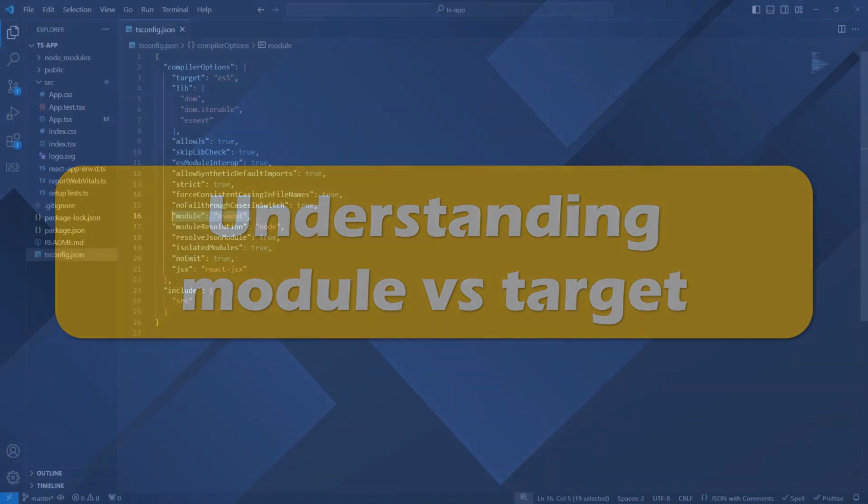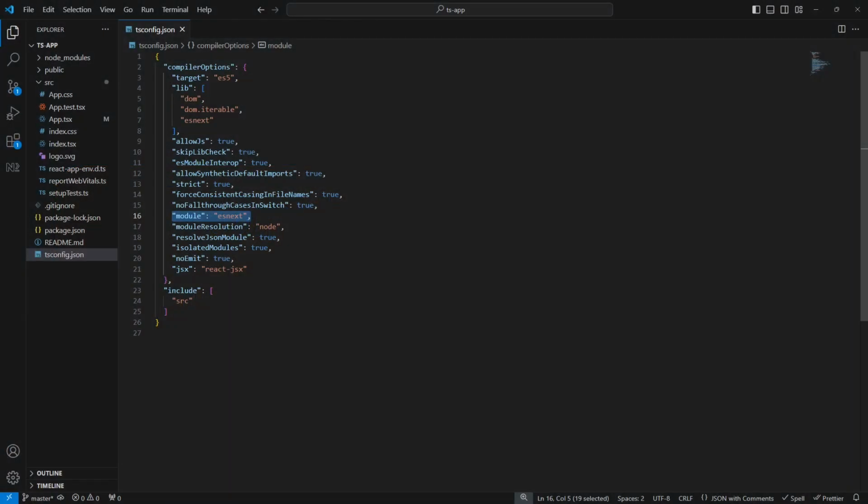A little clarification for target and module. I've seen that this is a source of confusion for many people. These properties serve very distinct purposes related to how TypeScript outputs the compiled JavaScript code. Both affect how the TypeScript compiler transforms your code, but they focus on different aspects of the output. The target property specifies the version of JavaScript that TypeScript will emit when it is compiling your code. And module defines the module system that TypeScript will use for organizing your code during the compilation.